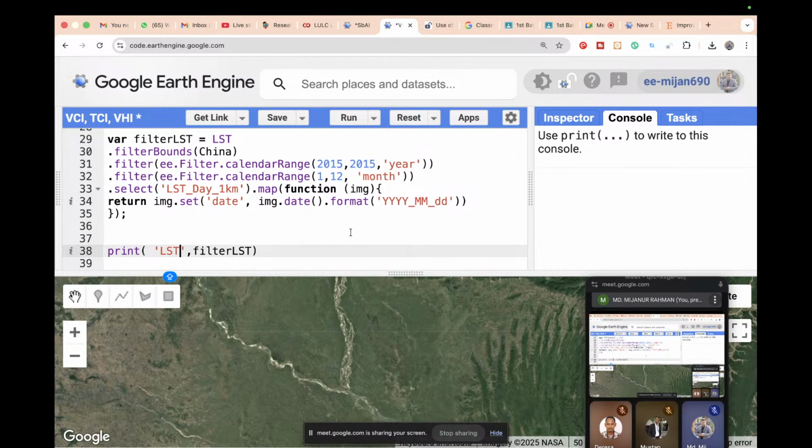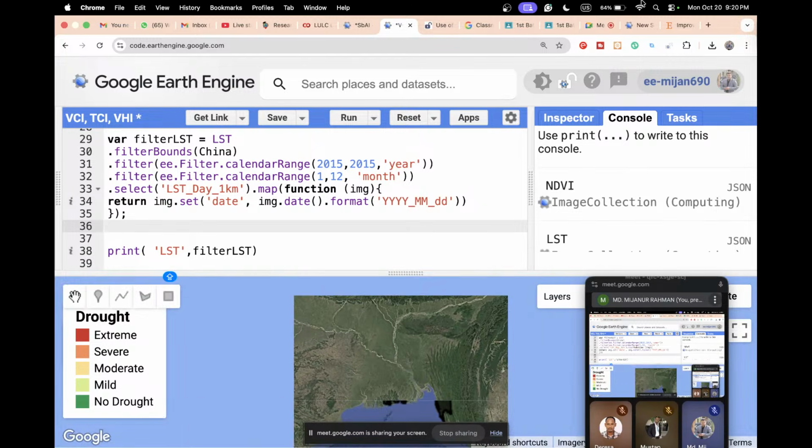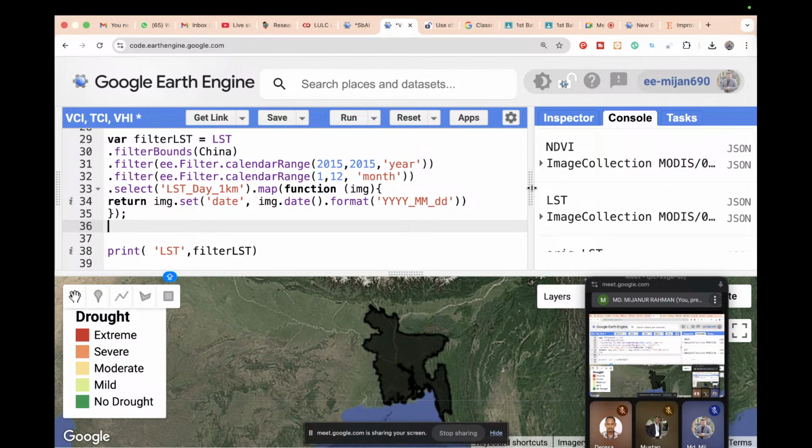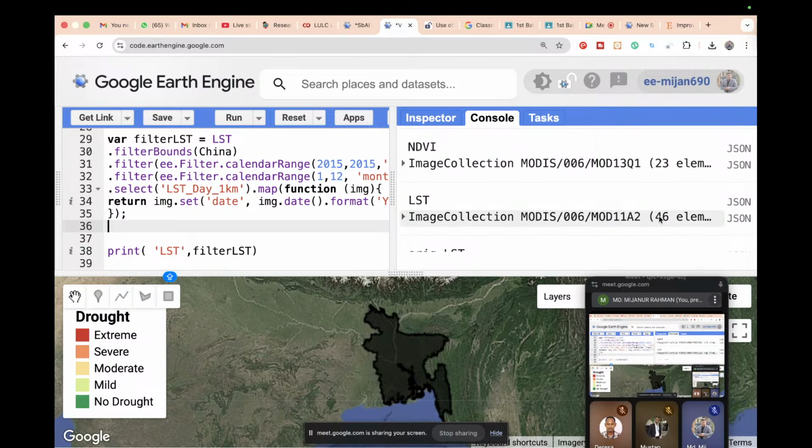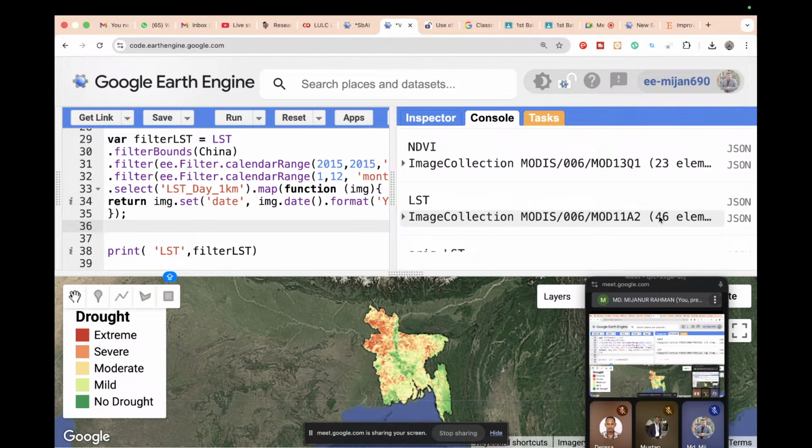So it's working. Yeah. So now if you check, we find out that there are 46 images. Okay, so we face one problem.